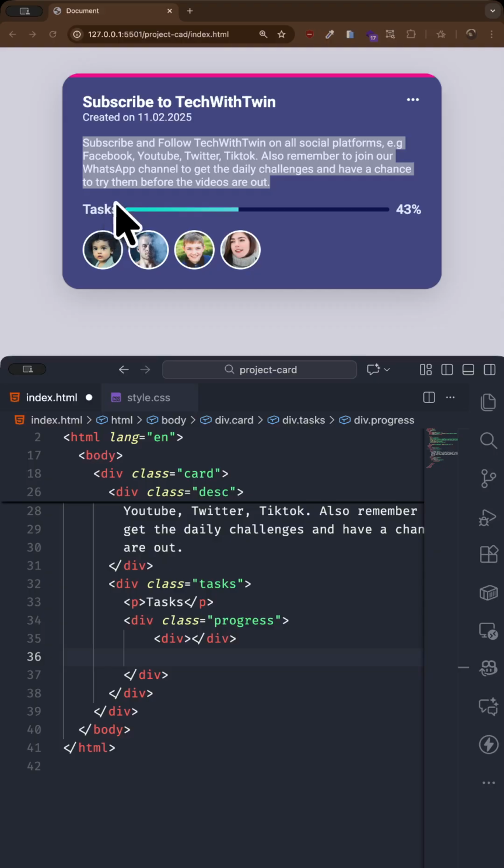So we have two elements in the task section. We have the left hand and the progress section. The progress section has two elements. It has the slider and also it has the percentage. So then the next item we create here is a percentage.